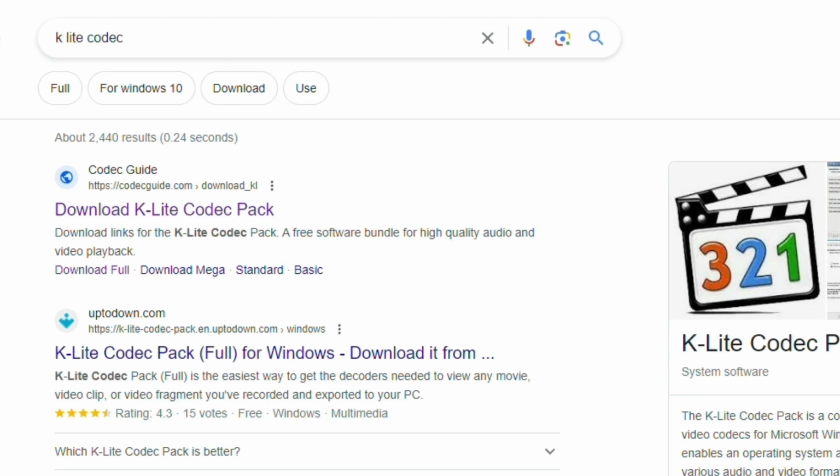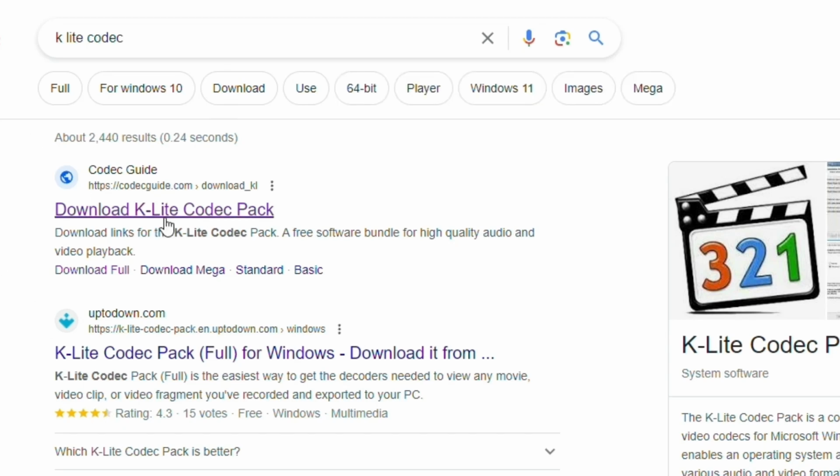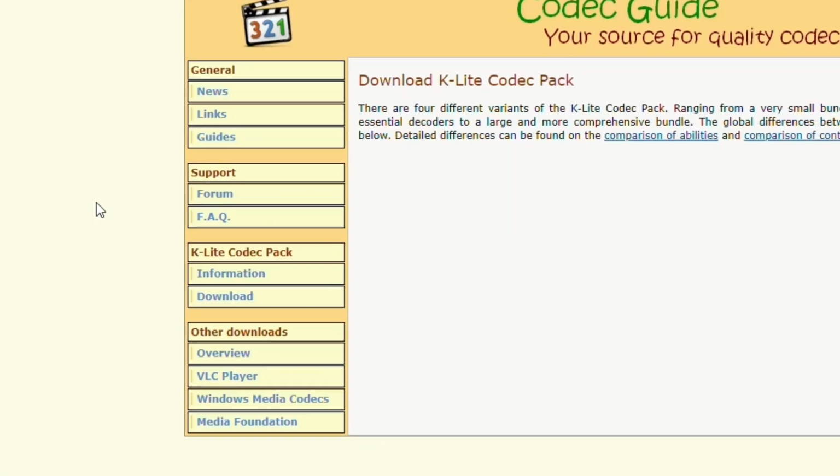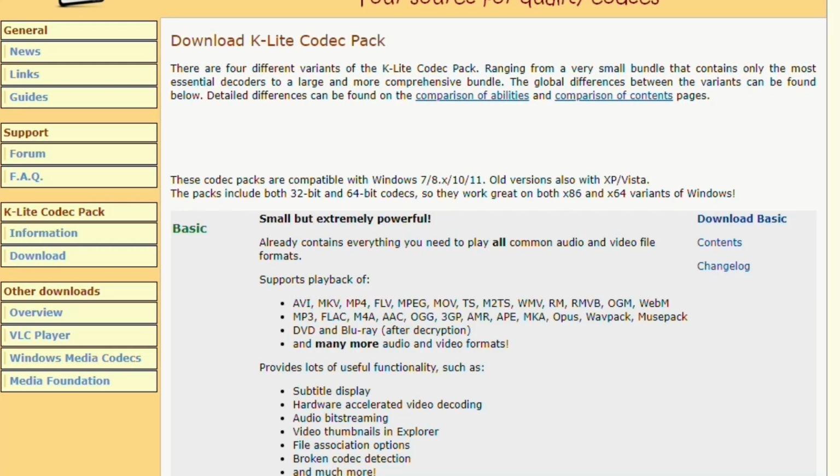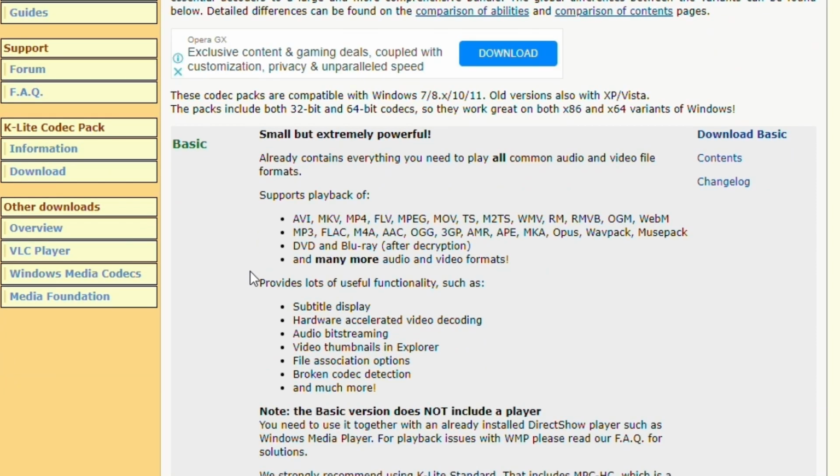Look for the official website. The search results should include the official website for K-Lite codec pack. Make sure to click on the official link to ensure you are downloading the software from a safe source. Once you're on the official website, navigate to the download section.